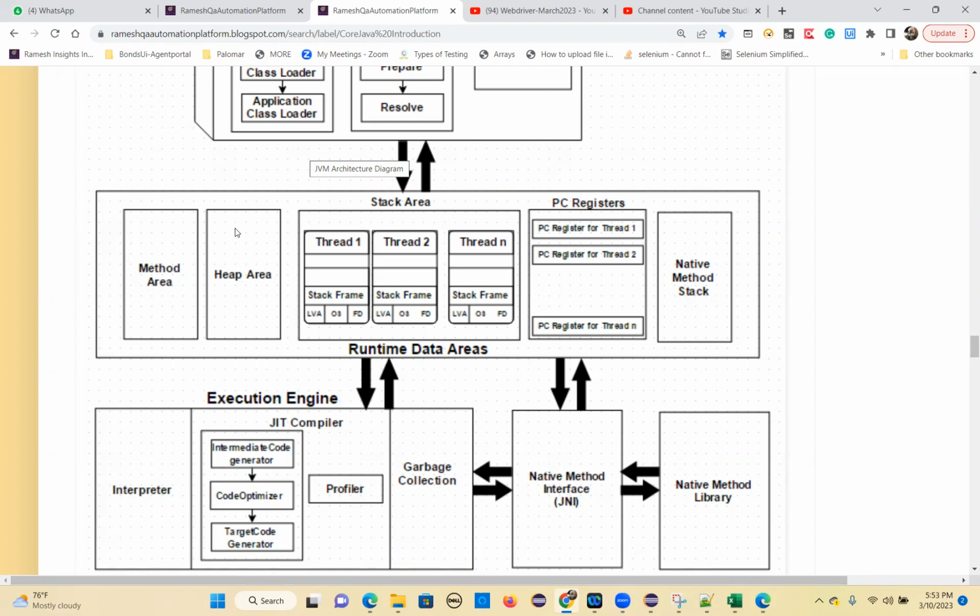Are we good on this point? Yes, sir. How to create an object?